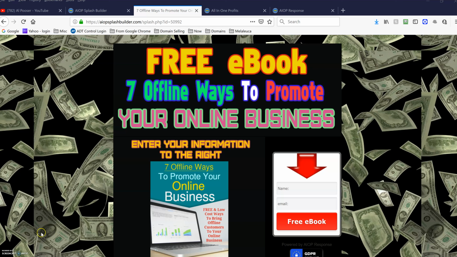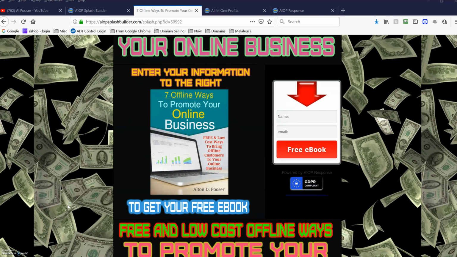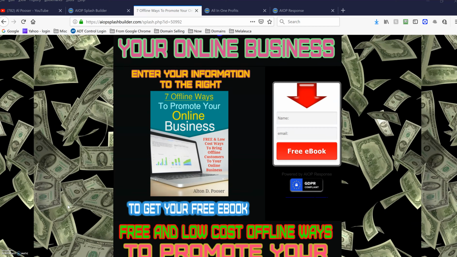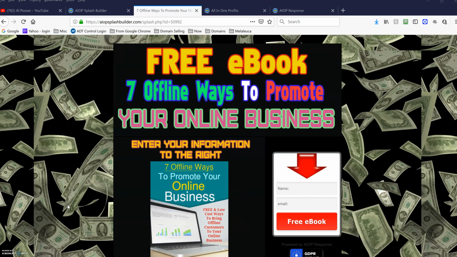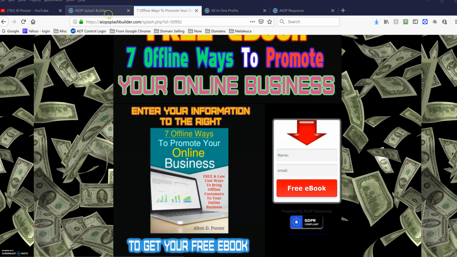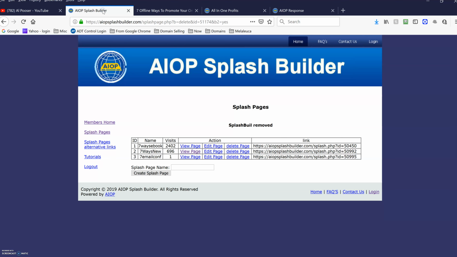Here's one of the squeeze pages I built on this platform. It's very simple. It looks kind of complicated when you first start, but it's not. It's kind of like a step-by-step system. So without further ado, let me show you what to do.